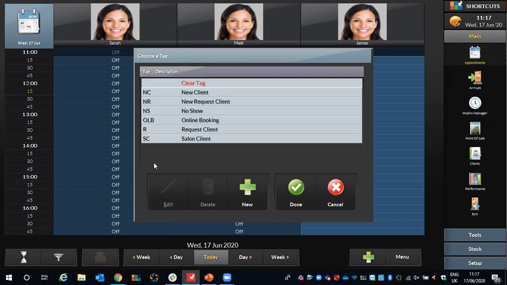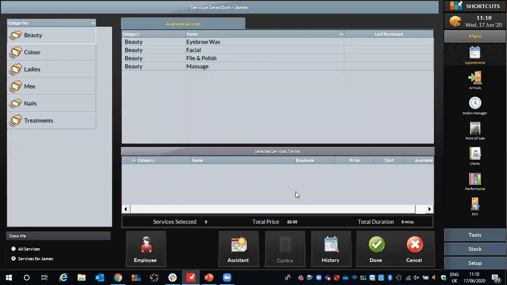Now, of course, you could create your own tag, okay? So whatever you wish it to be. Again, it's a great visual indicator to let us know what kind of clients we have in that day. So I'm going to say that my client Daisy is a new client. And we're going to click the done button. Now what we're going to do is we're going to simply make an appointment.